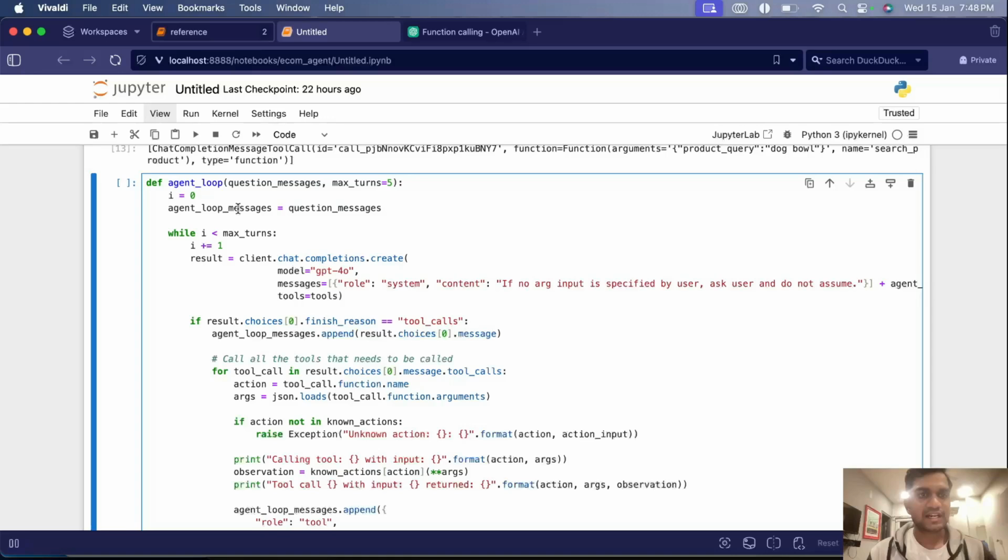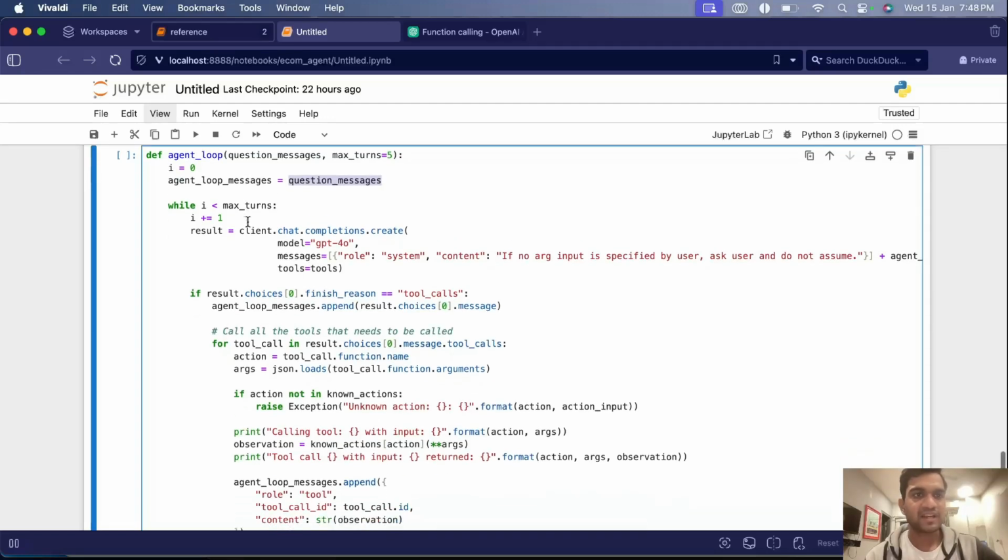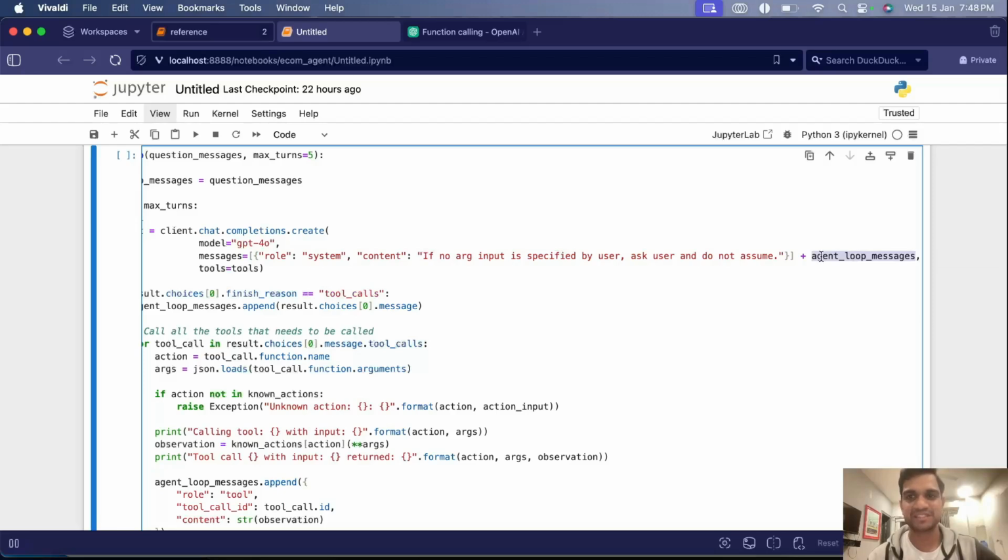So we are starting with this agent loop messages. We'll initialize it using the input question messages that are there. And what we'll do is first we'll pass it through the model itself. Here you can see I've added a system message as well along with this agent loop message. I have not added it to the agent loop message just to keep it separate. But every time we pass this through an LLM, we add this one system message which says, if no input arguments are specified by the user, ask the user, do not assume, right?